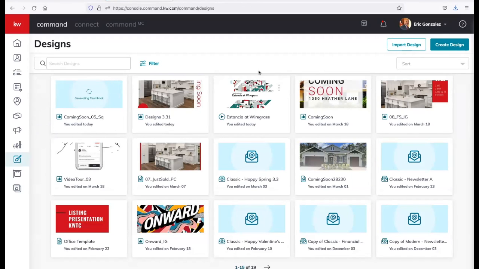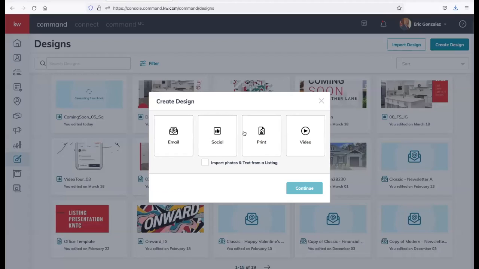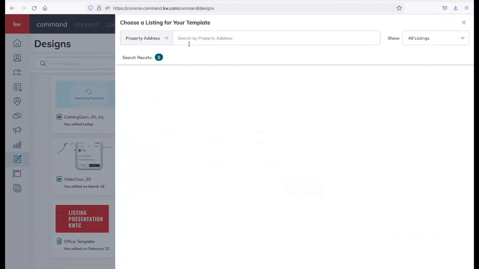All right, I'm gonna cover one more thing here. We're gonna go to create designs and we're gonna do print. So now that we're doing the print design, I'm gonna go ahead and hit import as well, just because I wanna make sure that it's all coming over for us. Hit continue, and let's go ahead and search by MLS number. And let's just use the same property we had been using for the previous one, just to keep it simple.